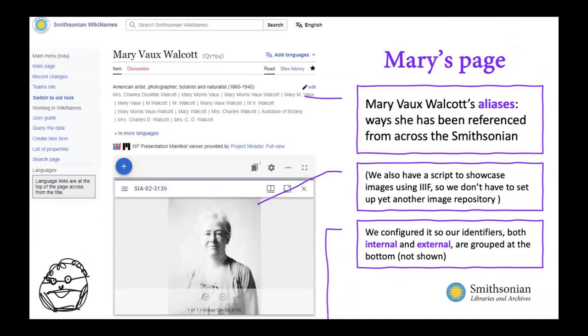So one thing you'll see is a whole bunch of aliases. And those are all the ways that we've found that she's been referenced across the Smithsonian. I'll point out some real fun ones, like the Audubon of Botany, she's been called, but also Mrs. C.D. Walcott and Mrs. Charles D. Walcott. And at the end, I have a paper linked that our data science lab did on identifying women researchers who were cited by their married names and how annoying that is. But anyhow, we have these aliases there, and there are other ways of being more explicit in the statements, of giving where we found it and how it was identified.